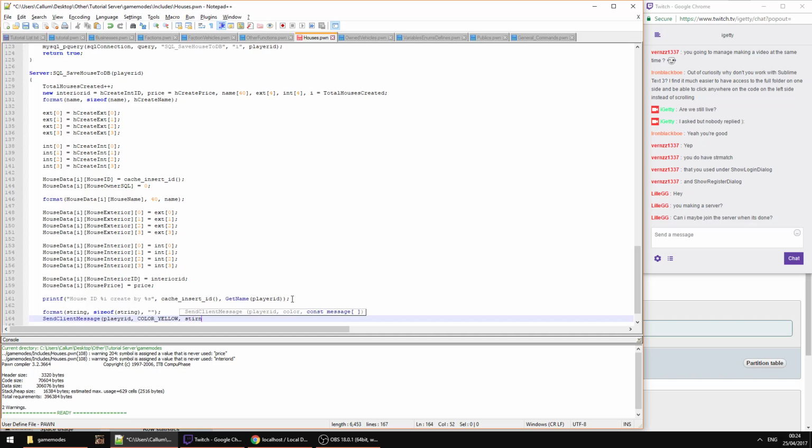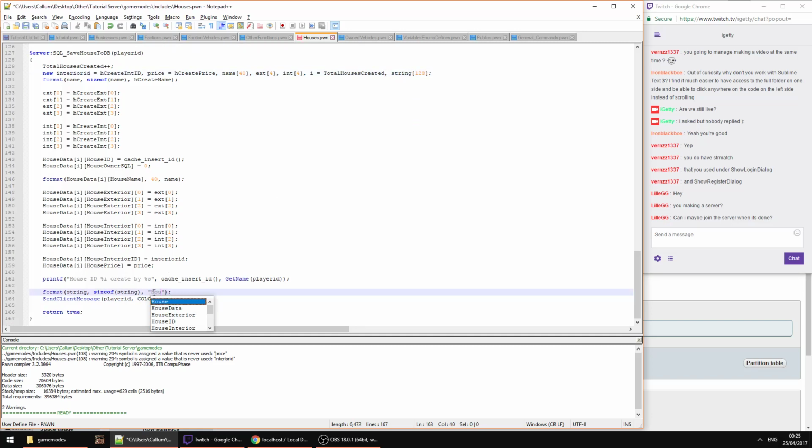Color yellow string, and I need to slow down. We need to add in a string of 128, so we need house ID integer, SQL ID integer, created colon string. Integer with a $ sign. Now all we need to do is cache insert ID, and then name and price.